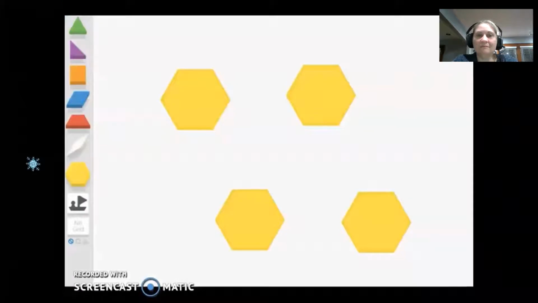We are going to be thinking about 4 different ways that we could put the shapes on the left together to make a hexagon. I thought it would be fun to start with just triangles. Let's see how many triangles would make up a hexagon. Looks like we have a problem here. We're gonna have to rotate our triangle. There we go.